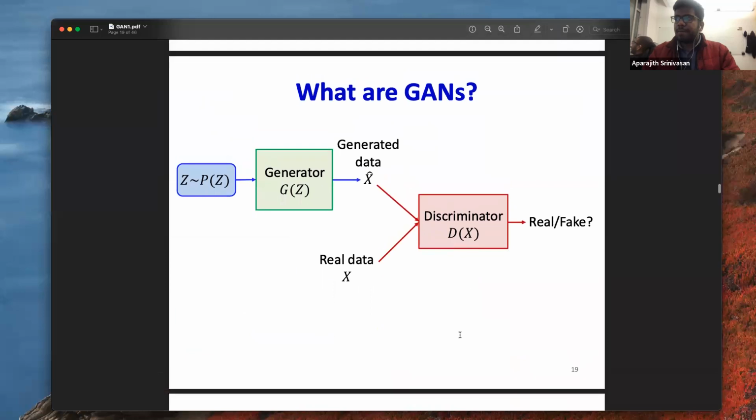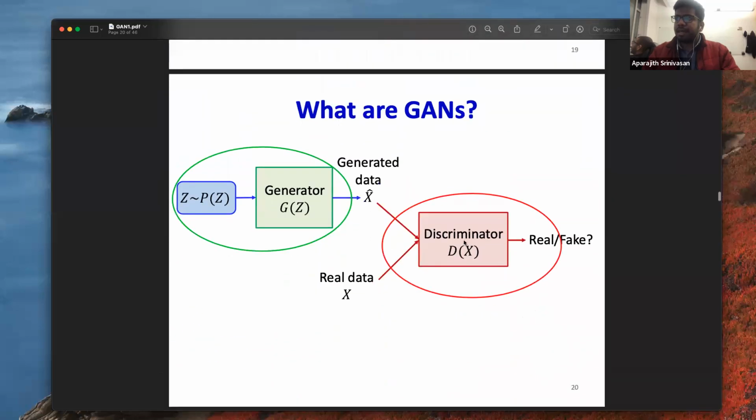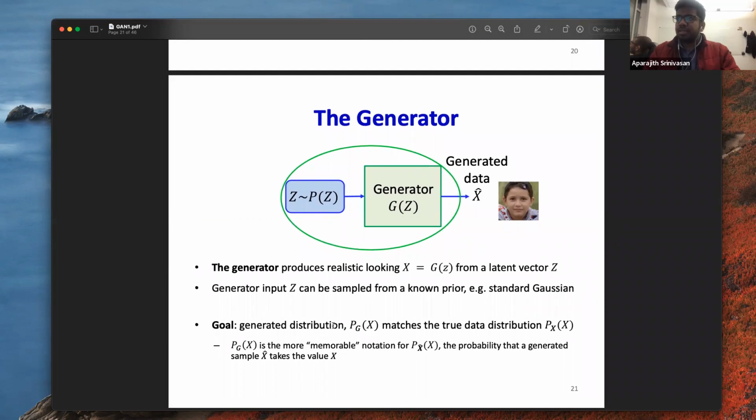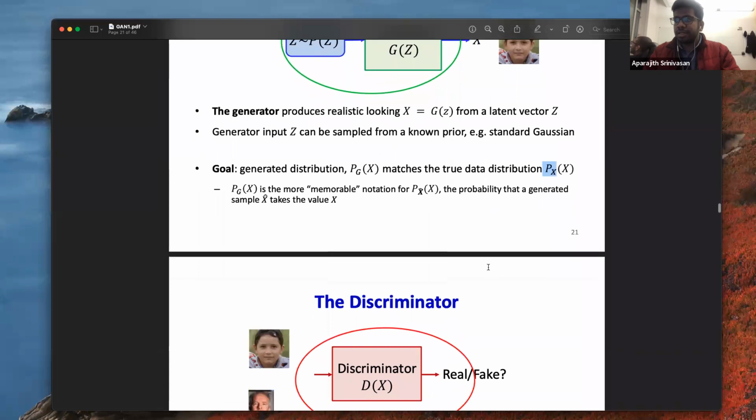Going on to some other aspects of GANs, the generator is any kind of network that generates new data. The goal of the generator is to generate new data which is similar to data points from the actual distribution. So the distribution of the generated data should match the distribution of the true data. That's the original goal of the generator.